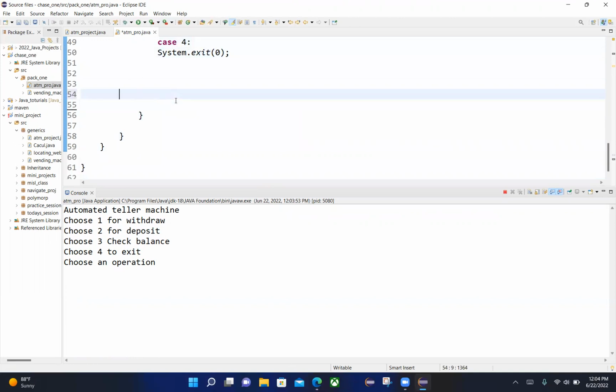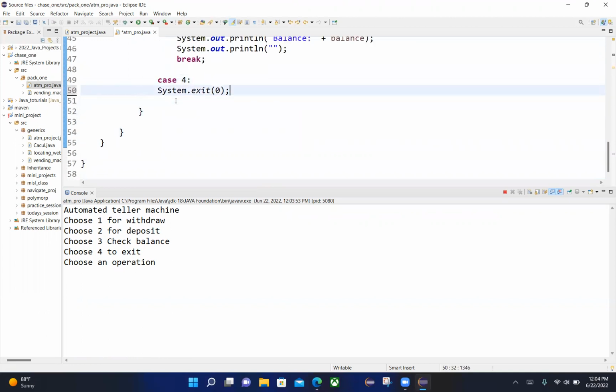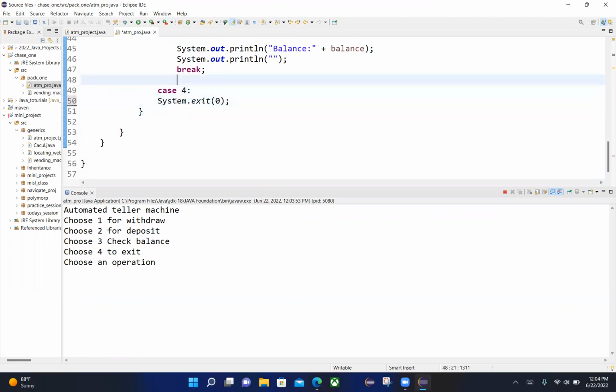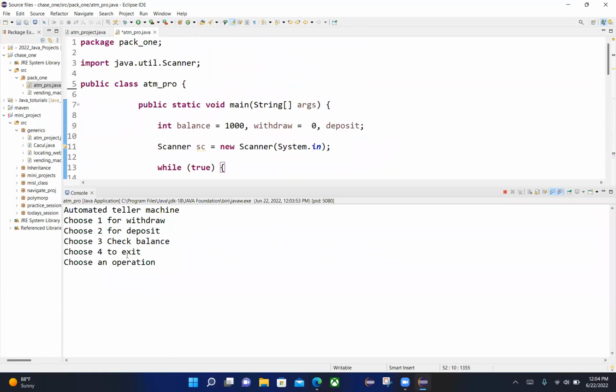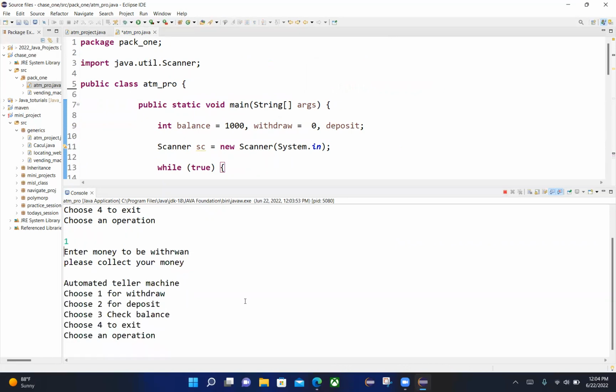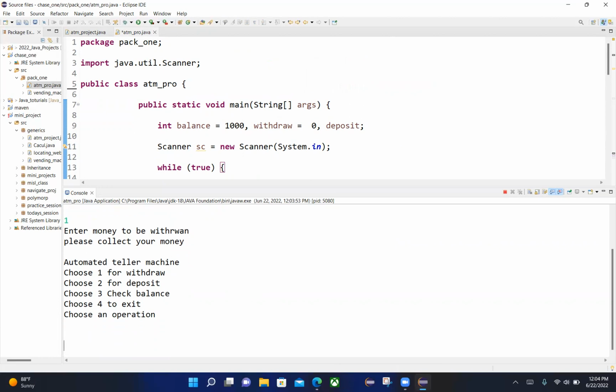Yeah, don't give up. Never give up. Just always use logic, use different methods, and find out what is really going on, right? So now we have the options. Let's pick option one. Please enter the money to be withdrawn, right? So we have 1,000 there. Let's enter $100.